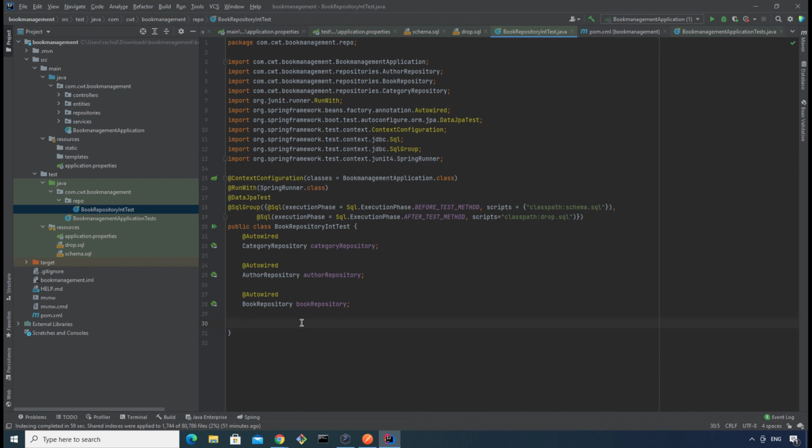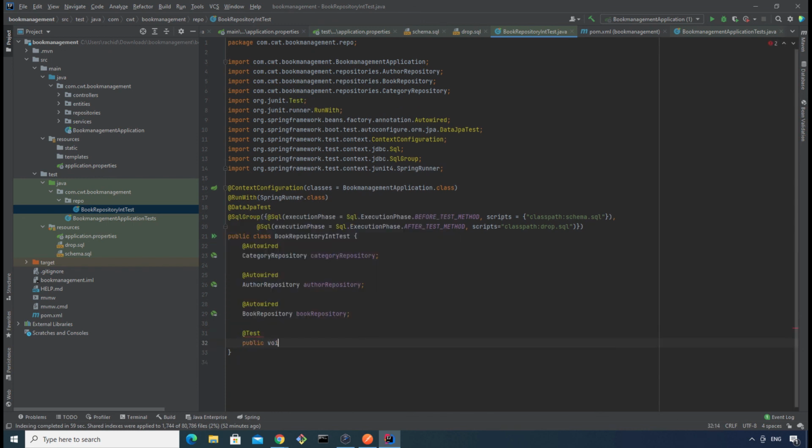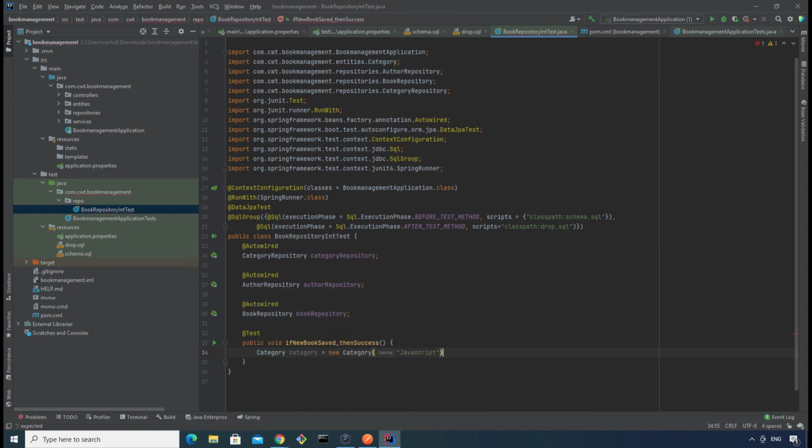So let's implement the first test method. We will annotate this method with @Test, and we will test the creation of books in our H2 database. So I will call this test method ifNewBookSaved_thenSuccess. We will create first of all a category with the name JavaScript. And we will save that using the category repo.